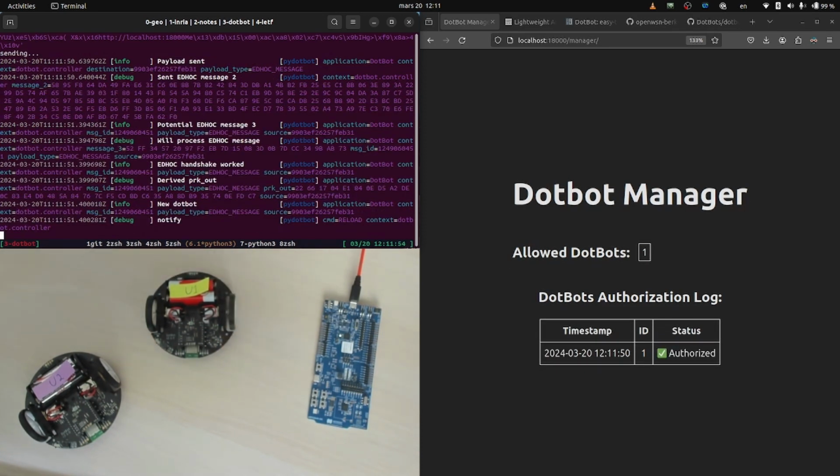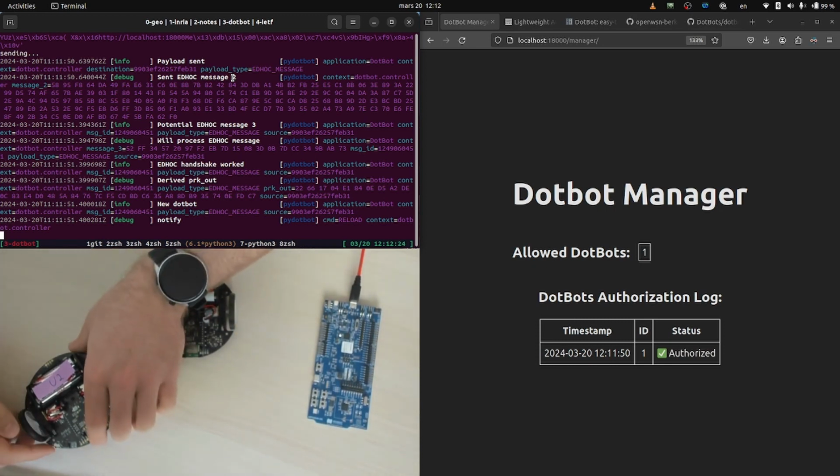What happens is that the device builds an ad hoc message with the EAD field extension with the correct parameters of the authz specification and sends a message to our gateway, which forwards it here to our DotBot manager, which is W. And we can see here that interaction was authorized. So a voucher was created and sent back as part of message 2 to our device. So let's do the same with device number 2.